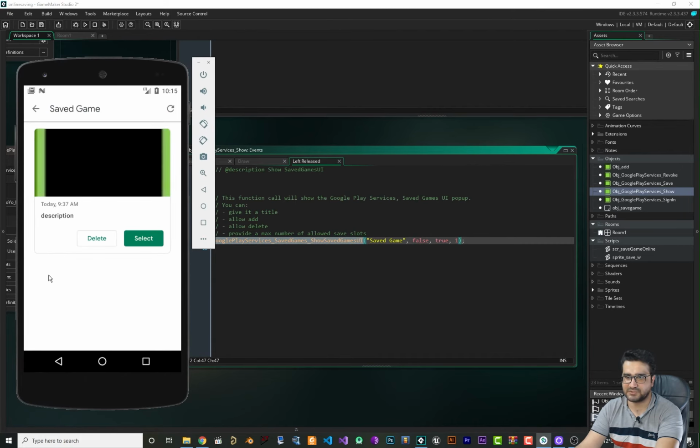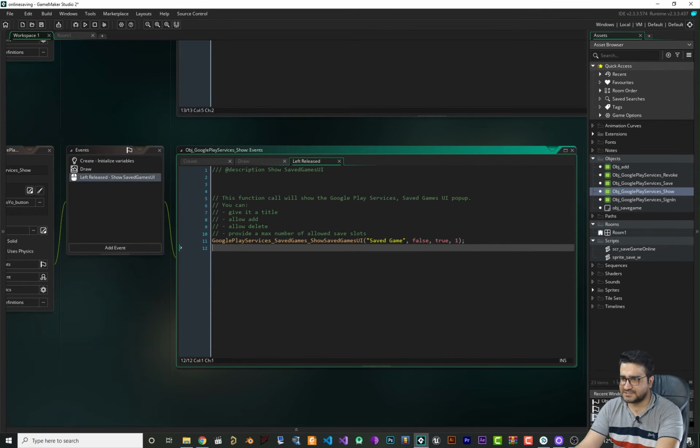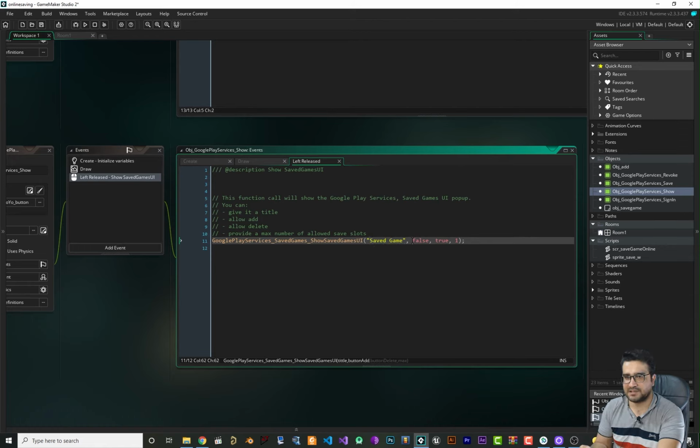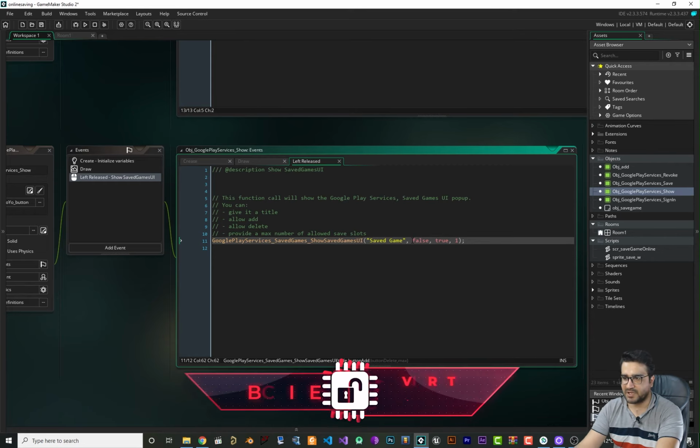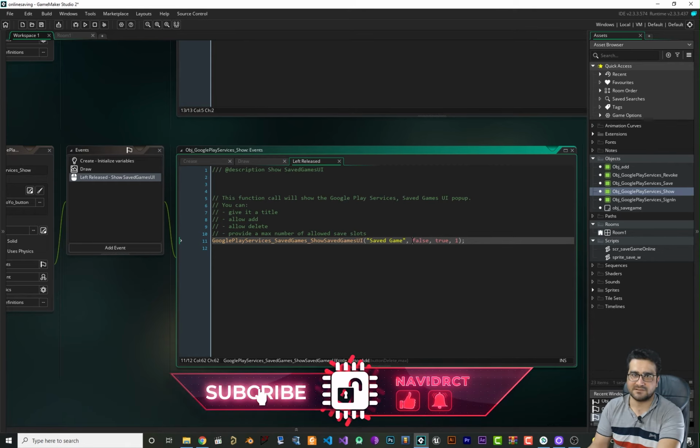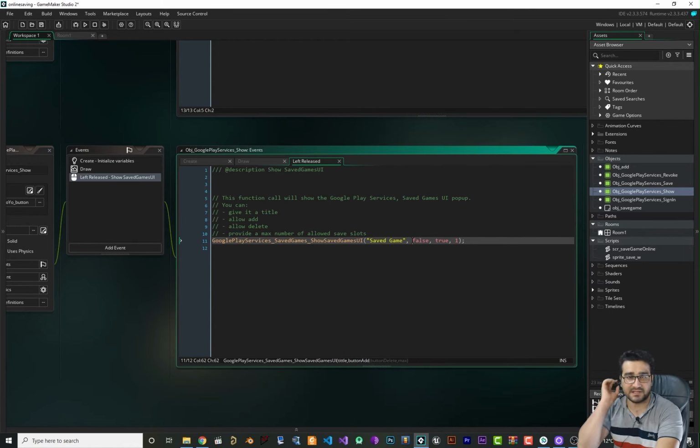It will show this UI and the player can delete a save in here. So for the first input, you can put whatever you want in here. For the second input, it's just saying if you want to give permission to the player to add another save. In my case, I want to say false because there is no point to add another save for one phone. They can install it on another phone and have another save, not two saves on one phone. I don't want that, so I put false in here.